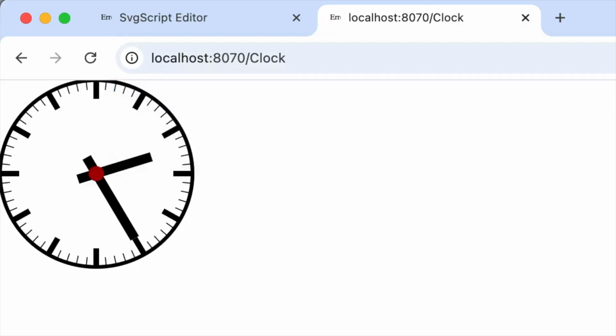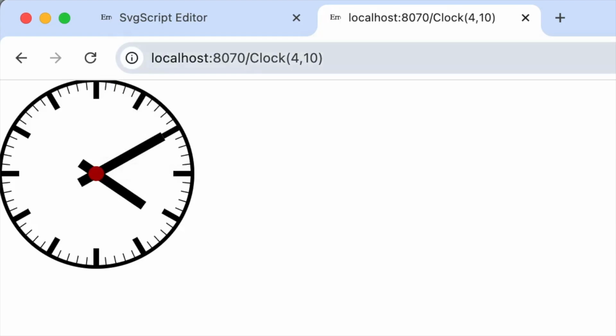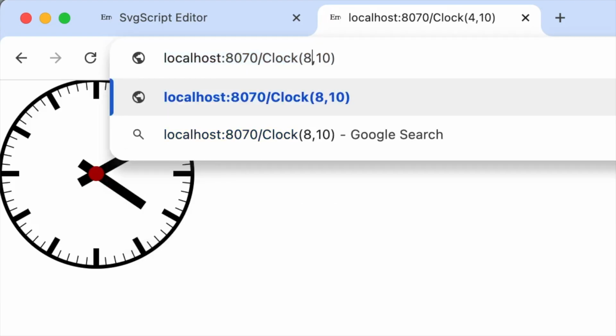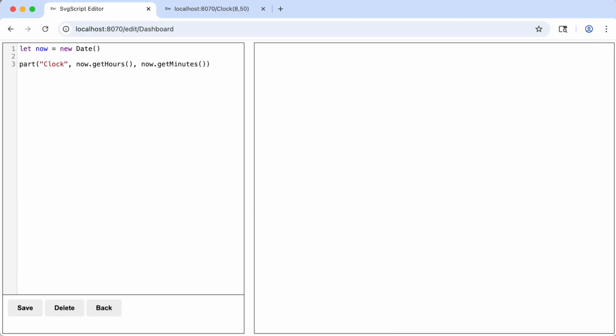Now that the part is saved on the server, you can generate an SVG by entering a link with the name of the part. The drawing is shown with the default parameters. You can override the default parameters in the link. We can also include the drawing as a part in other drawings.